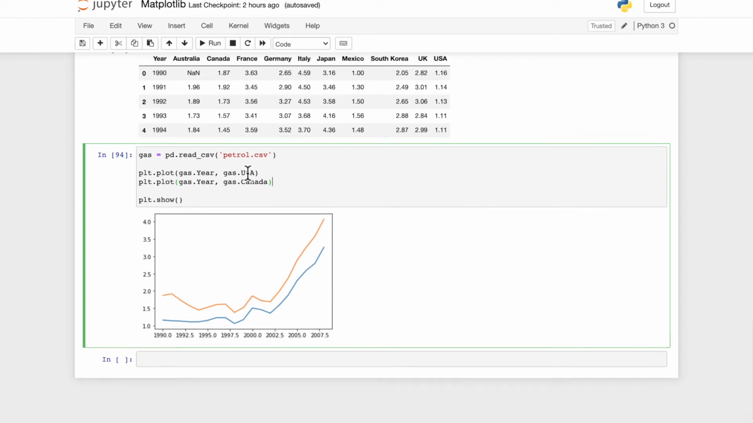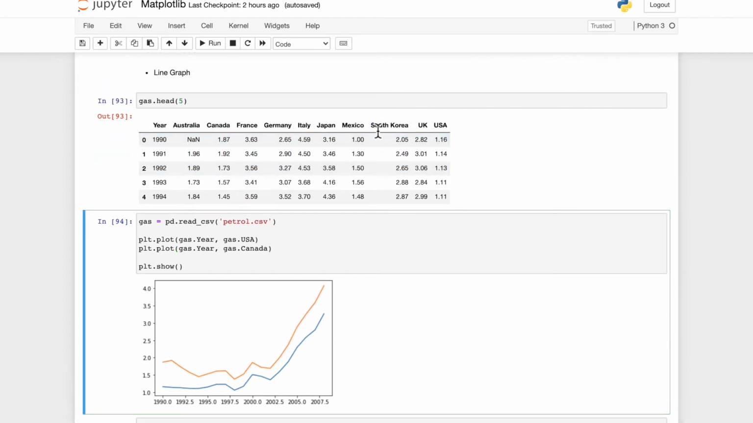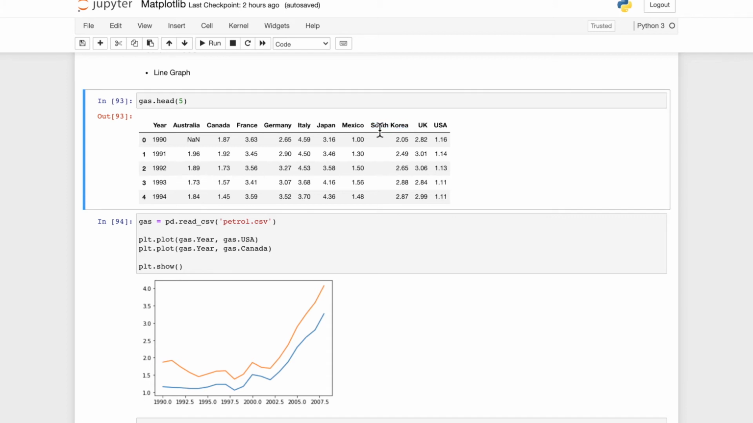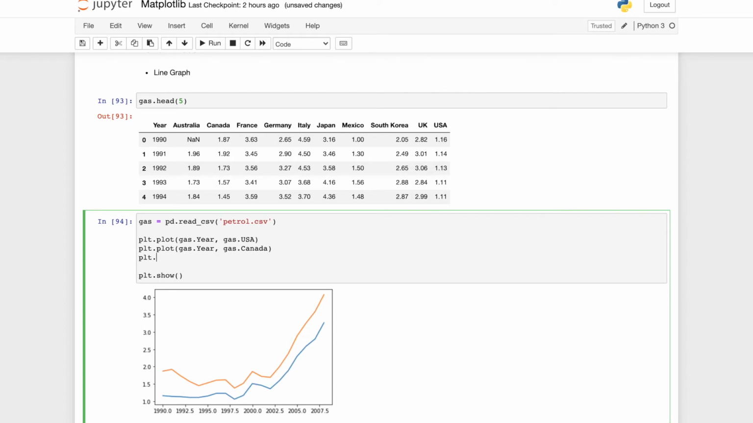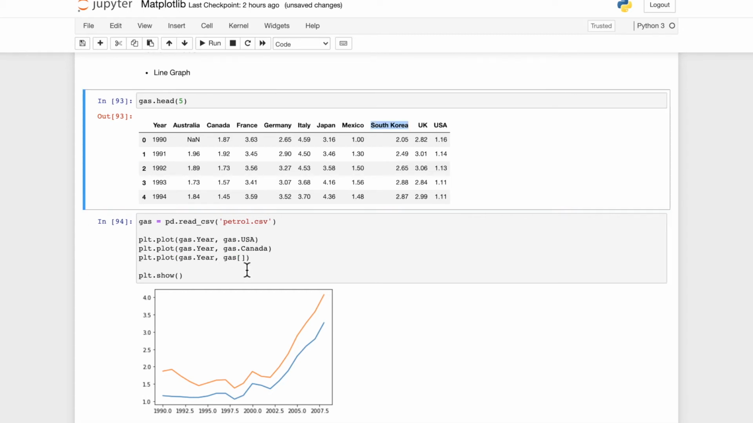Alright guys, if I come back up, here you can see South Korea. Now sometimes there are two words that make one particular word. In this kind of case, what you need to do is simple: just go ahead and plt.plot the gas.year, it should be capital Y Year, and now give a comma, and gas, instead of dot we are going to open square brackets and write South Korea in it.